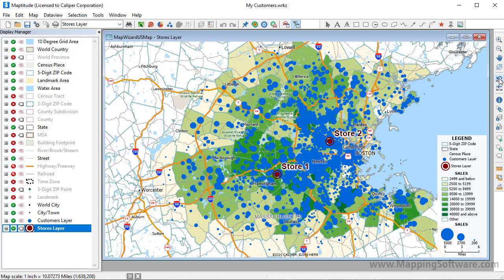I have now used the data in the Excel file to show which zip codes have the highest sales, where all the customers are located and what their sales are, and where the stores are located. Now I can use Maptitude to perform some geographic analysis of my customers and get the results back into Excel. First, I want to find exactly which of my customers are within 5 miles of one of the stores and create a new Excel spreadsheet of just those customers.